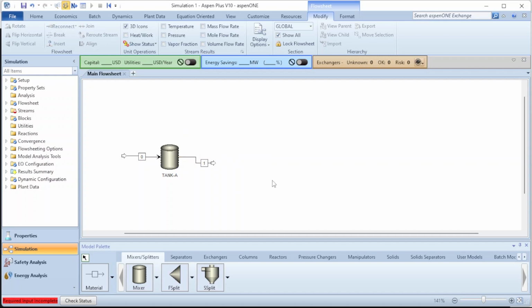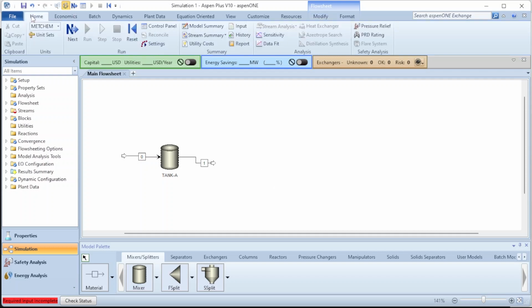Once I'm done with the flowsheet, the next thing that I have to do is to specify the process conditions for the material stream. If you don't know where to go next, use the Aspen Next tool. So you come to Home, then you click on Next.